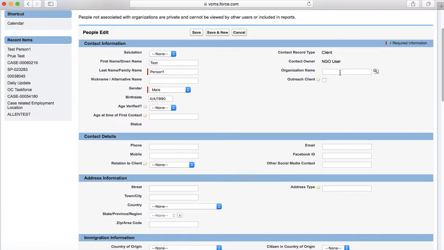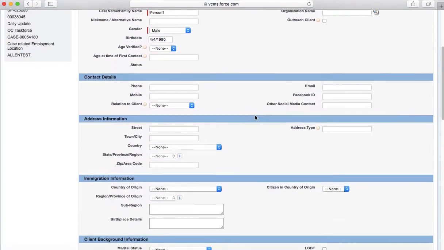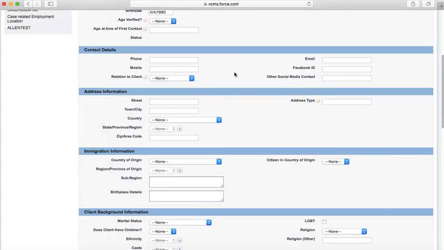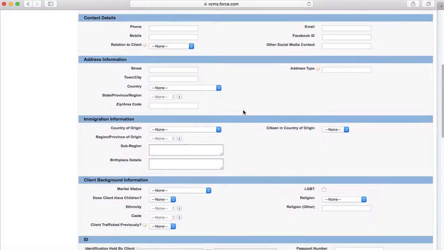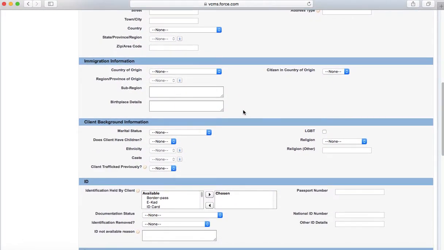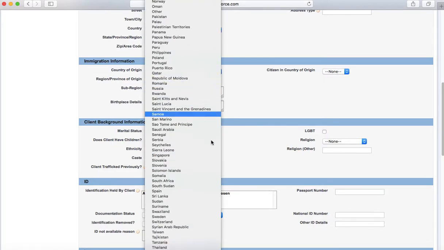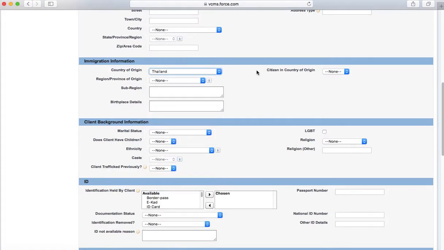For the organization name field, don't worry about this one. We have it set up in the system where this will automatically assign this person to the NGO that you are assigned to, that you work for. We can enter any contact details, again, phone, email, some address information for the person, a little bit of background on their immigration status. So perhaps for their country of origin, perhaps this person is from Thailand.